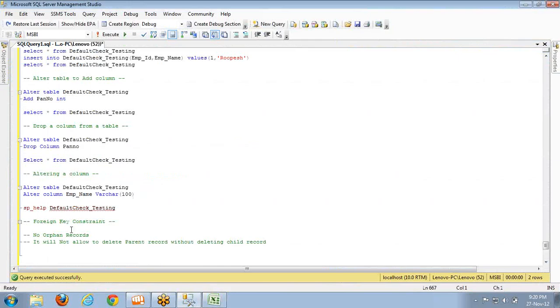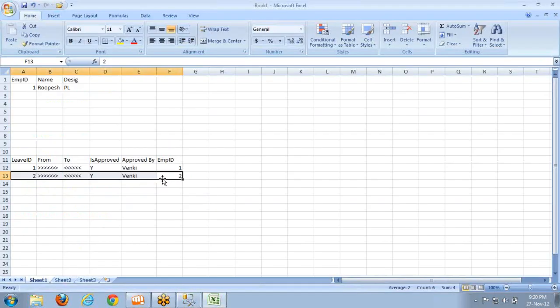So the first thing the foreign key will make sure is it won't allow me to insert data with any ID which is not available in the master. So this is one good thing. This is one good way to maintain proper data.